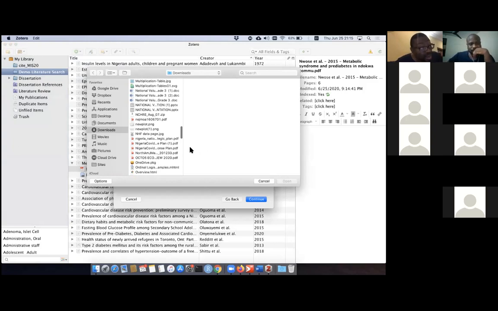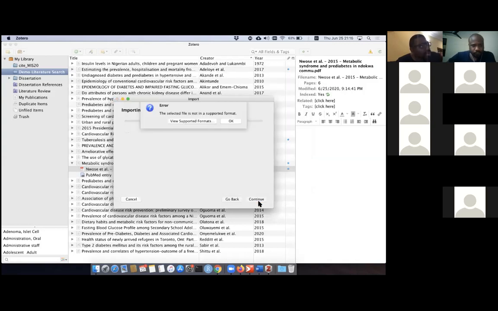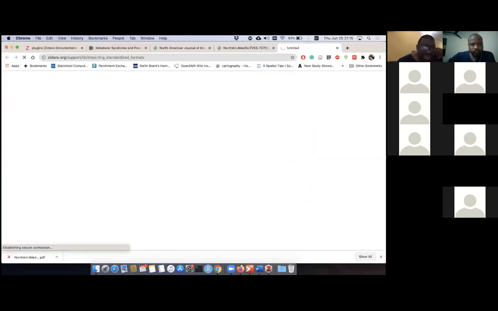Okay, so place imported collections and items into new collections, no. All right. So link to files, copy files. So I do continue. Okay, it says error. So that's the point. It's not able to import PDFs.